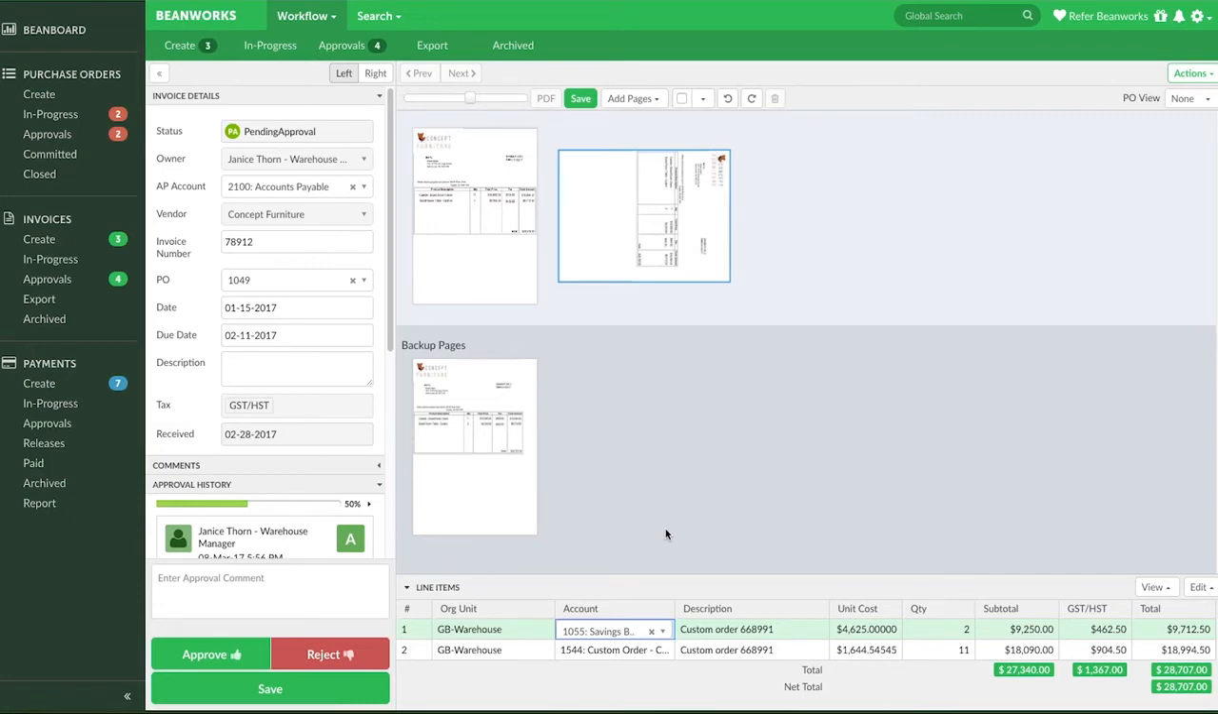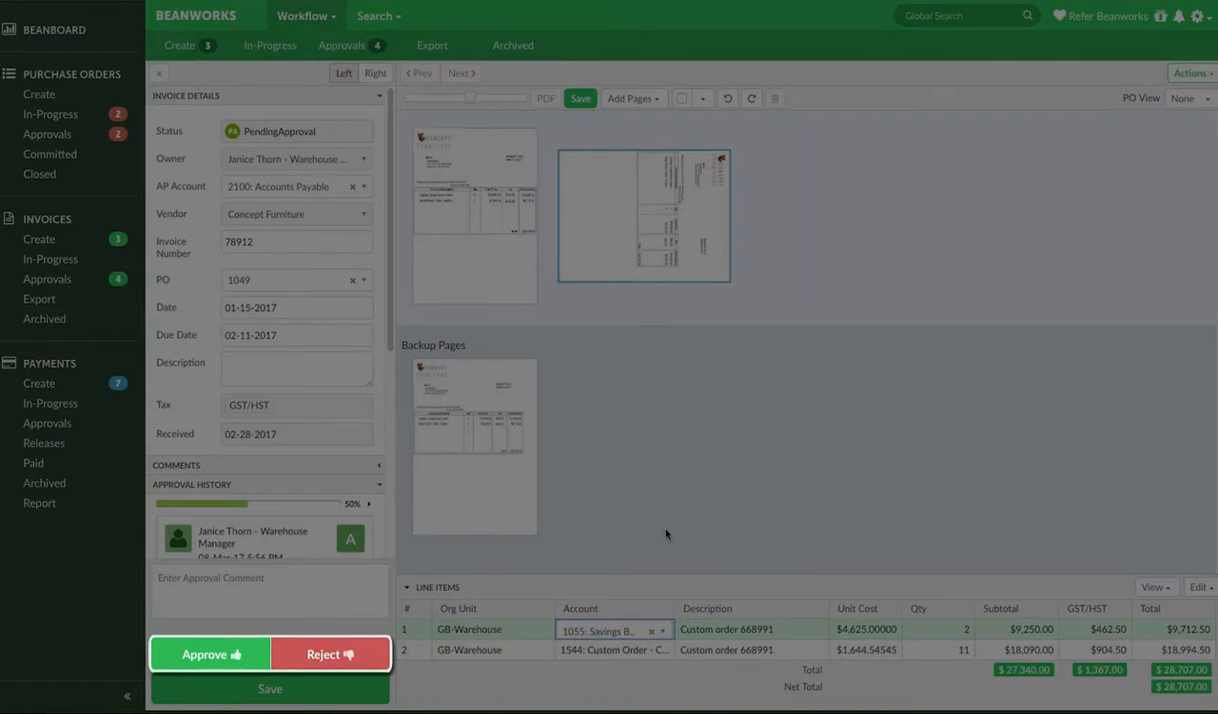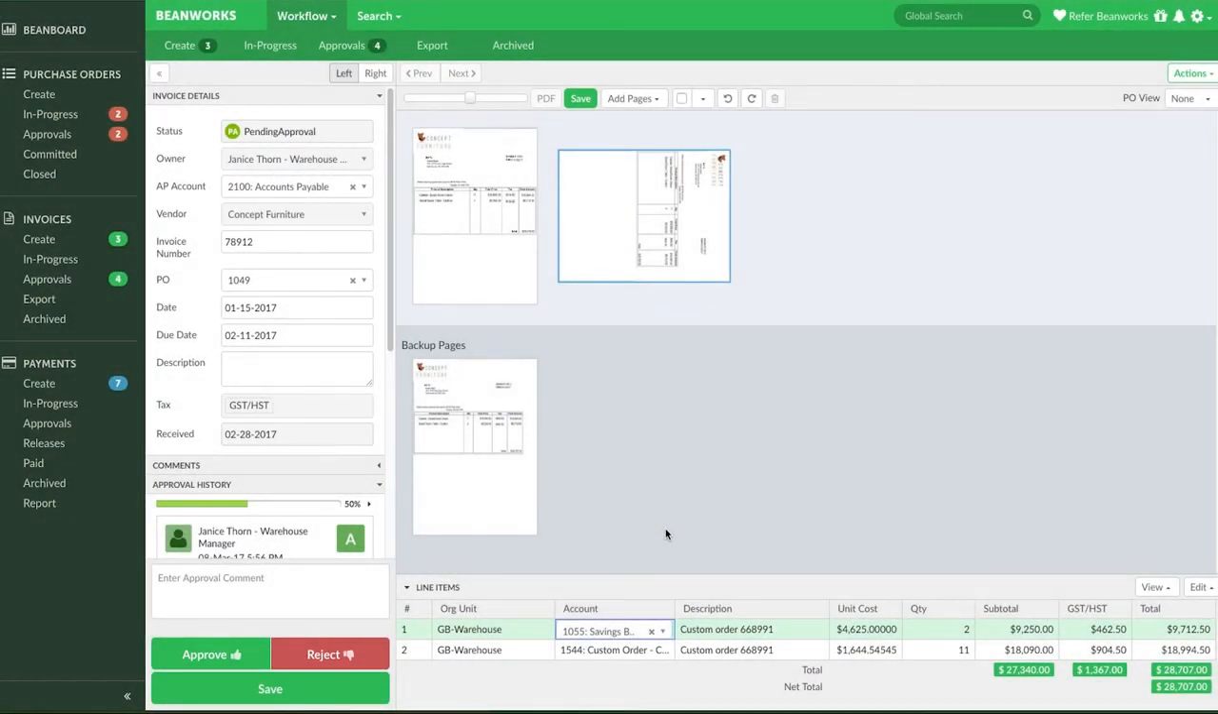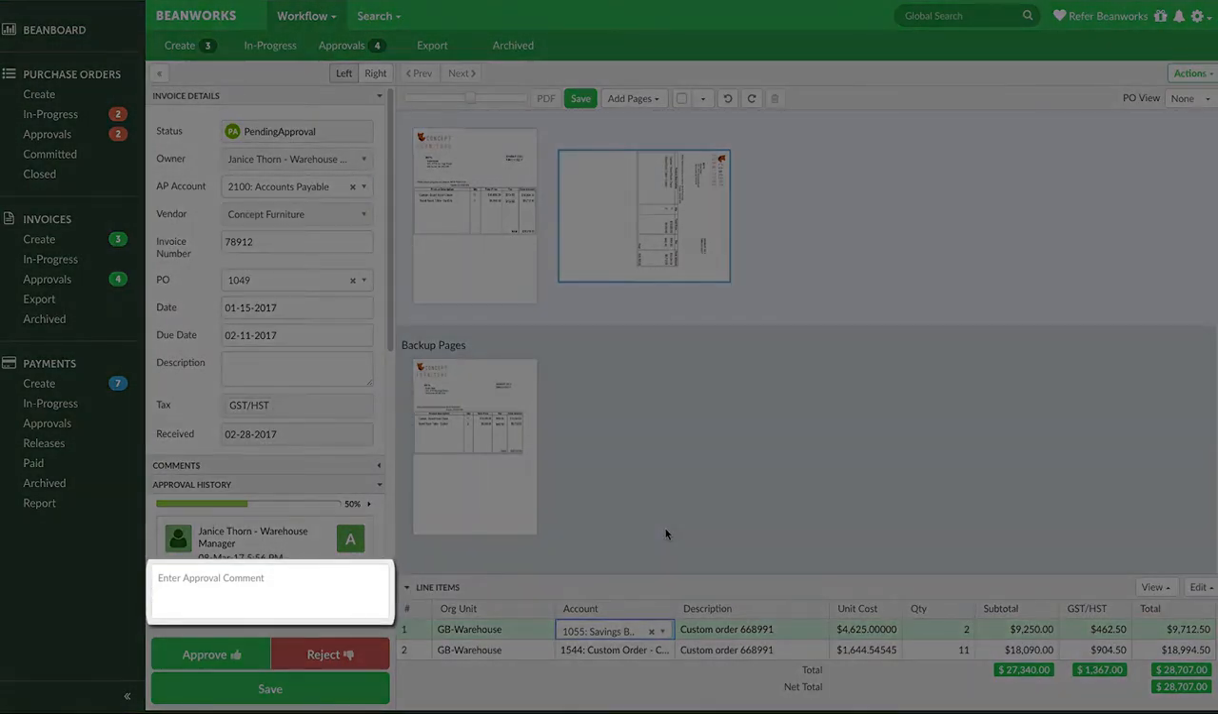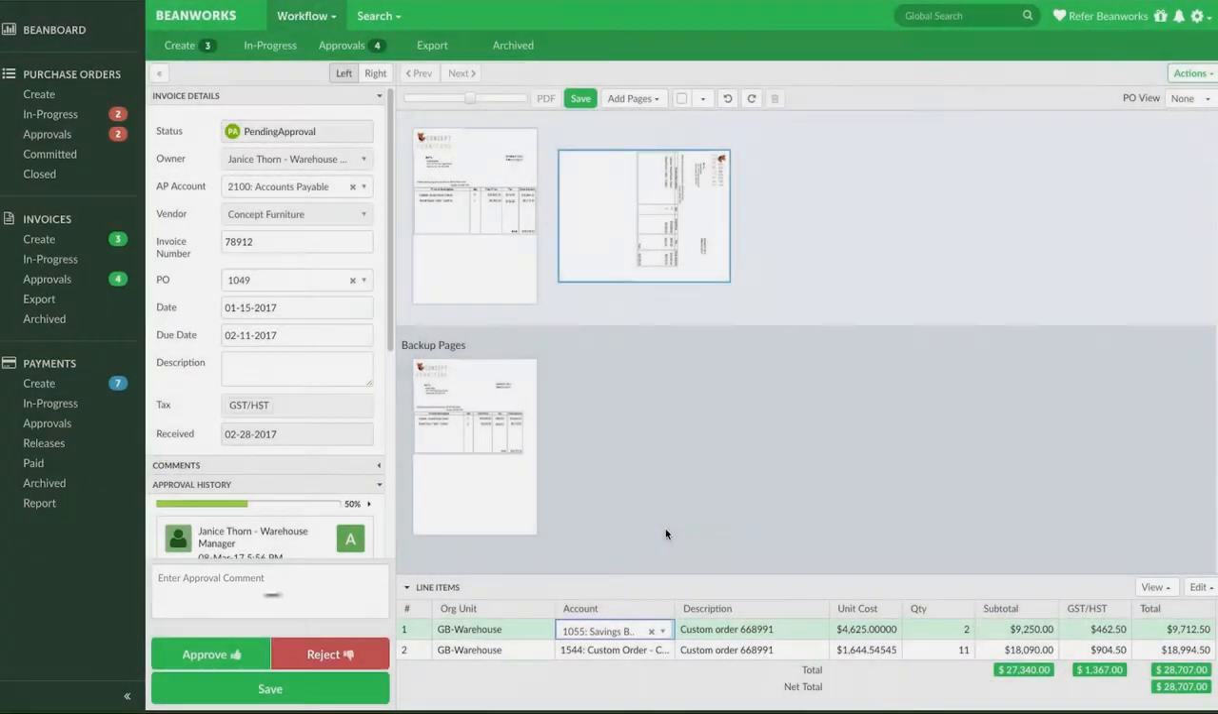Once you've finished reviewing the invoice, simply select either the Approve or Reject button. Leaving a comment when approving is optional, but on rejecting the invoice, a comment is mandatory. The comment on rejection is mandatory so the person who submitted the invoice can correct it, and then resubmit the corrected invoice for approval. You may also have the ability to group, approve, or reject invoices.